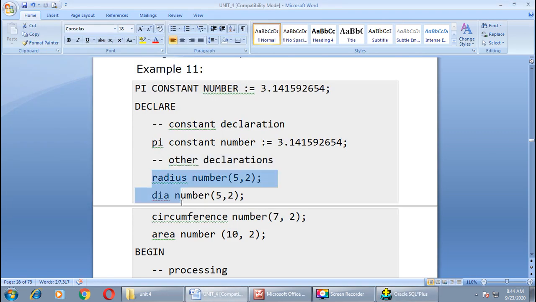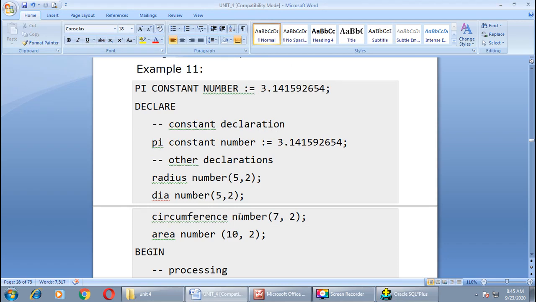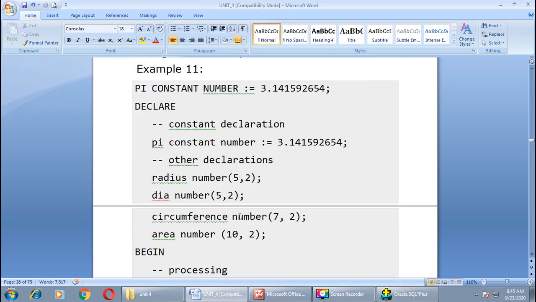Here we will declare 4 different variables of type number. All are of type number. First one is radius, of type number. Length is 5, and the precision value I want for this number is 2 only. My second variable is diameter. Again the data type is the same, and the length is also the same. Third one is circumference. Data type is number, and the length is 7,2.